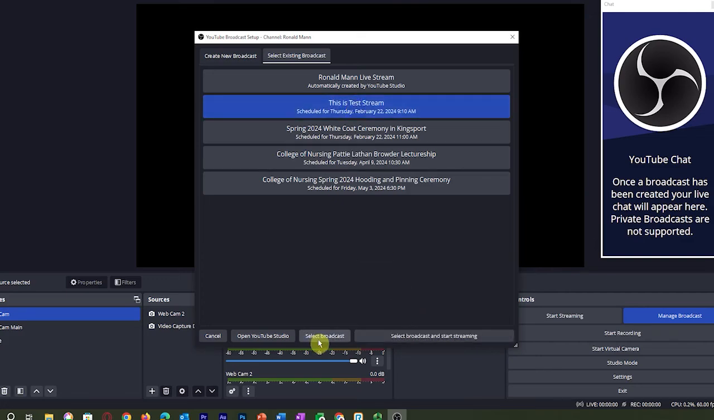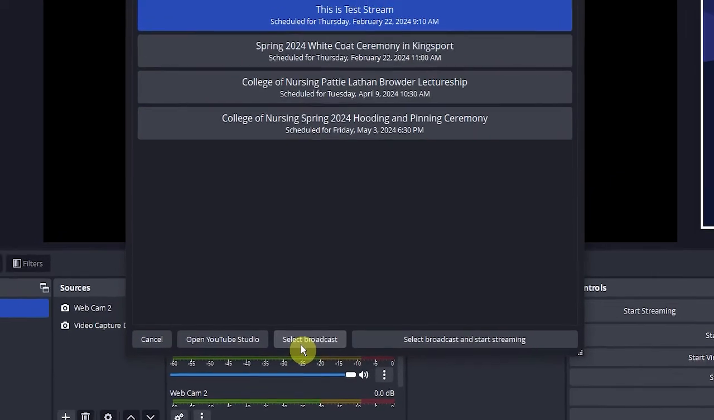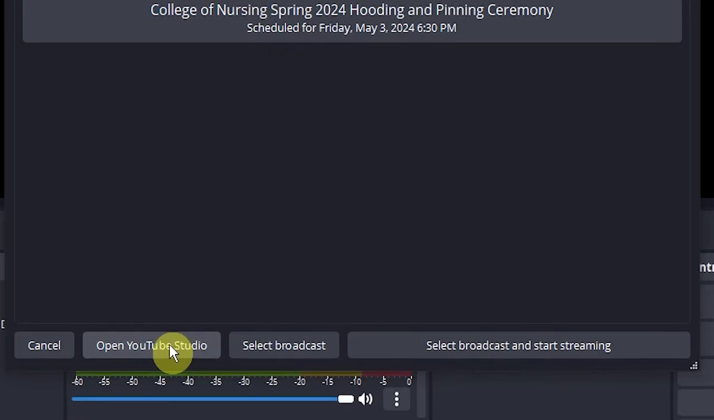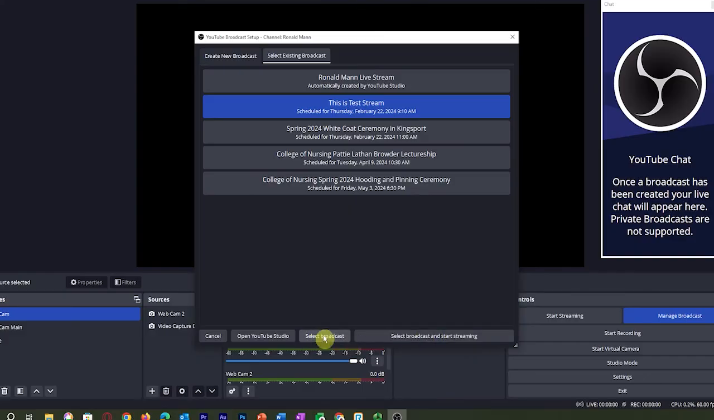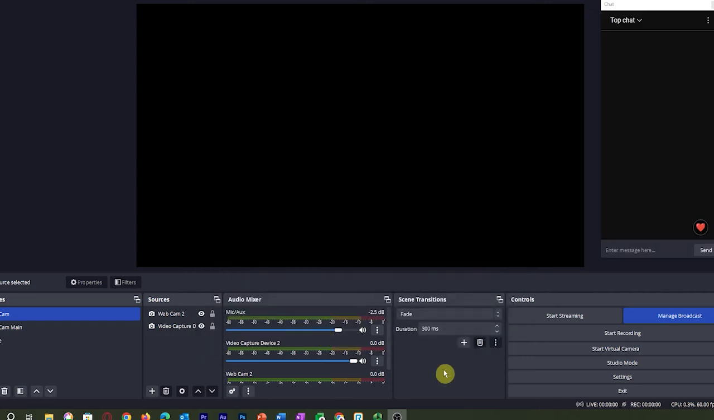You have some options on this screen. You can either open your YouTube studio and set up the configuration, which we've already done. You can select the broadcast, which we are going to do here, or you can select the broadcast and start streaming at this moment. But we're not ready to start broadcasting yet. This is how I normally do it. I'll just go ahead and select the broadcast. So now I am connected to the broadcast within YouTube that I plan to broadcast live.